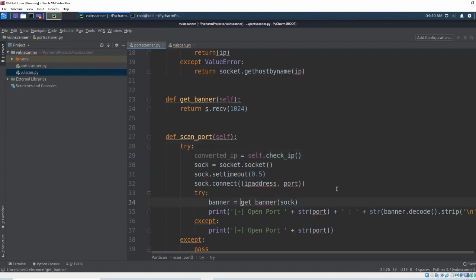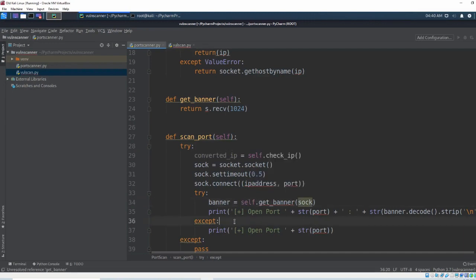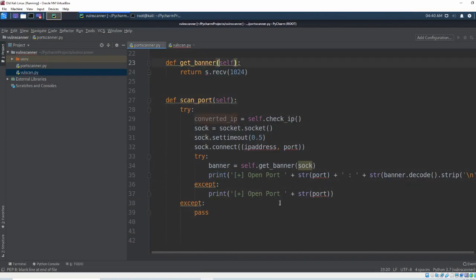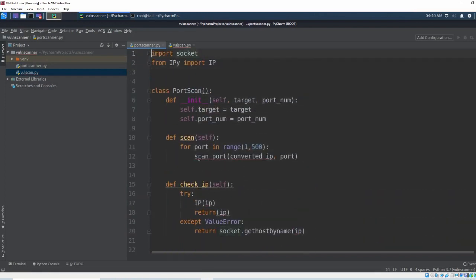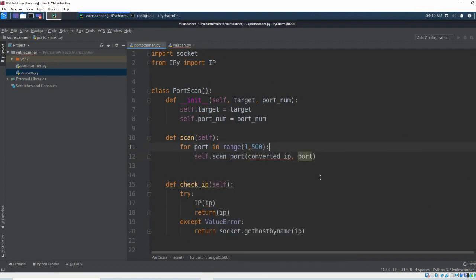Same goes with this getBanner function right here, which we can simply just add self.getBanner, and it will stop being red underlined. Let's see whether we have another function which is red underlined. Here it is, scanPort. If I simply just type self.scanPort, we can see it works successfully.